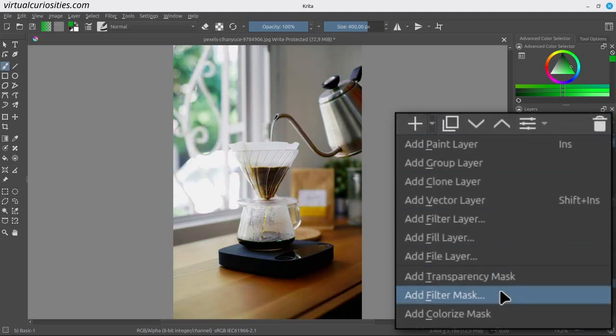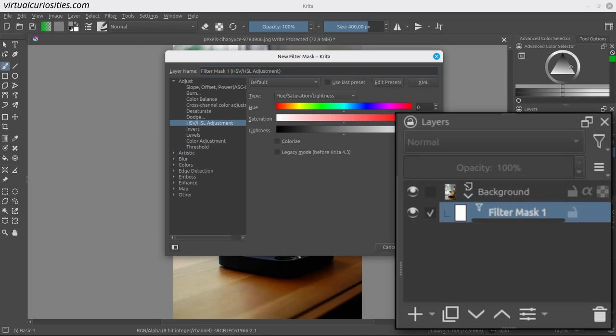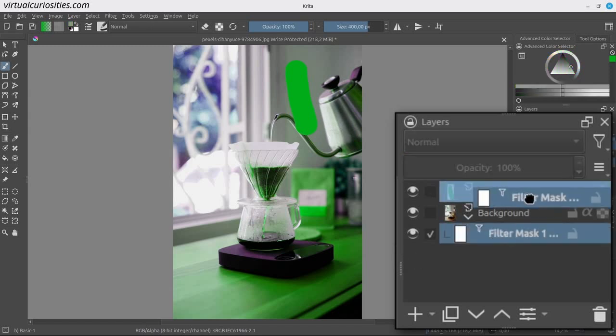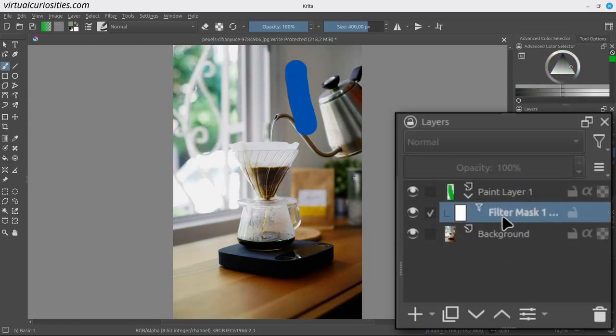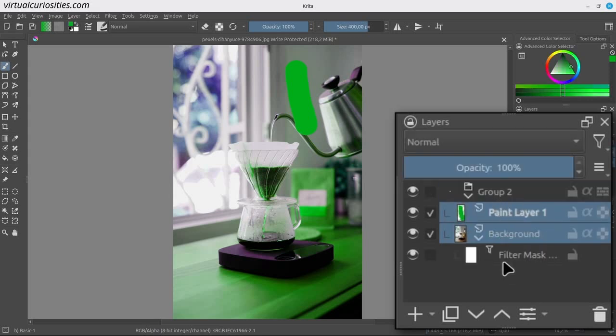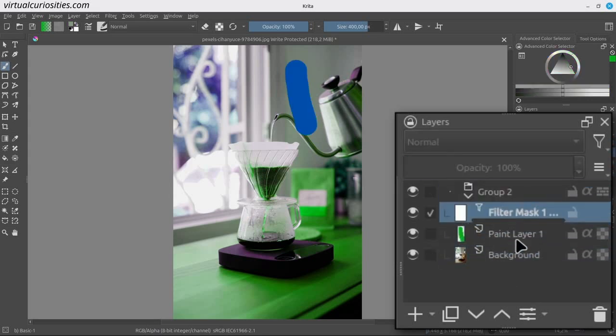The third method are filter masks. Filter masks are non-destructive like filter layers, but they don't apply to the entire layer stack. They only apply to the layer they are attached to. It's possible to make a single filter mask apply to multiple layers by placing all layers inside a group, and then dragging and dropping the mask on the group.